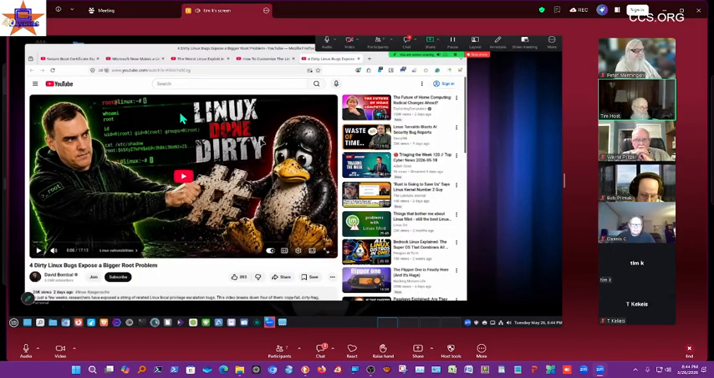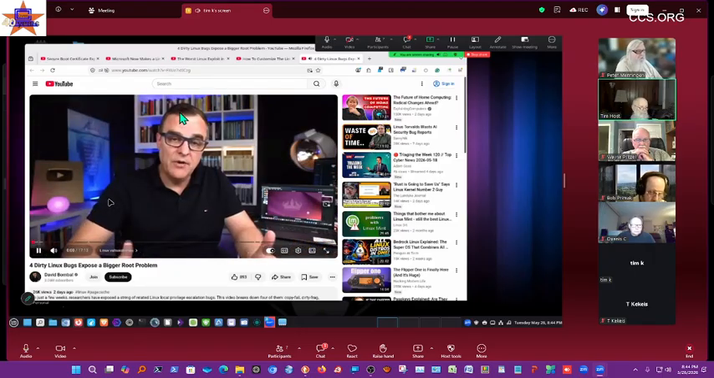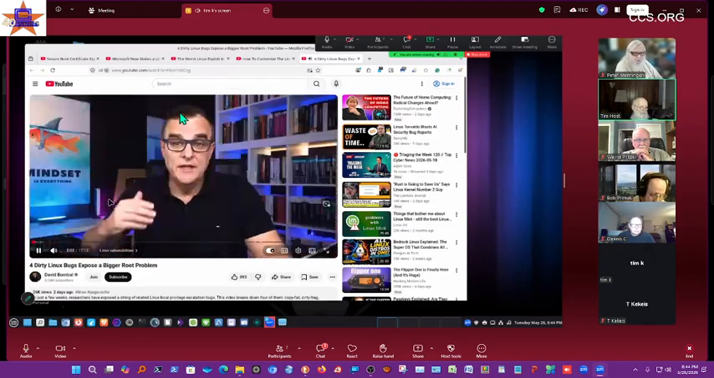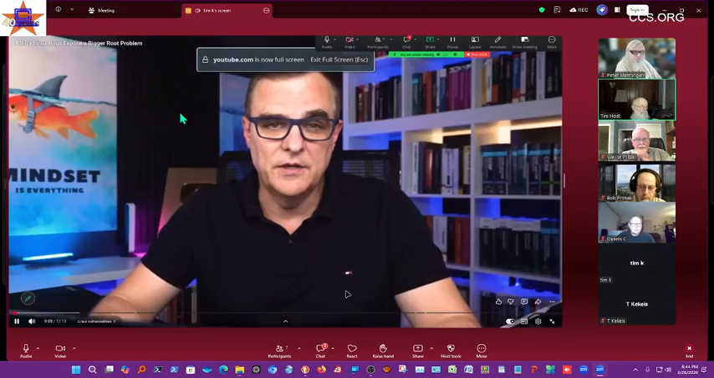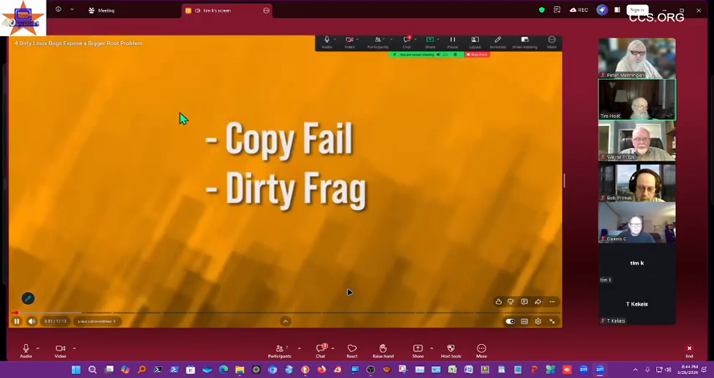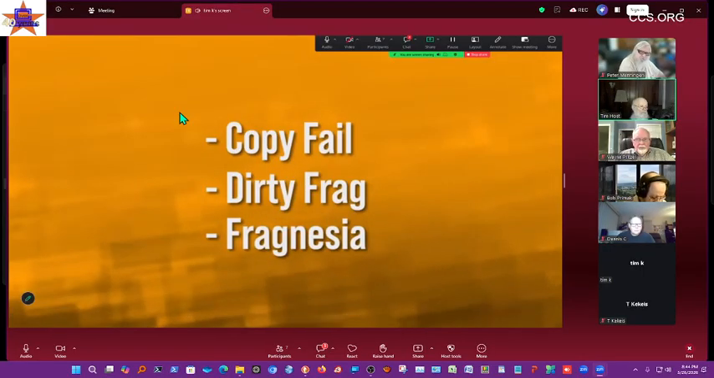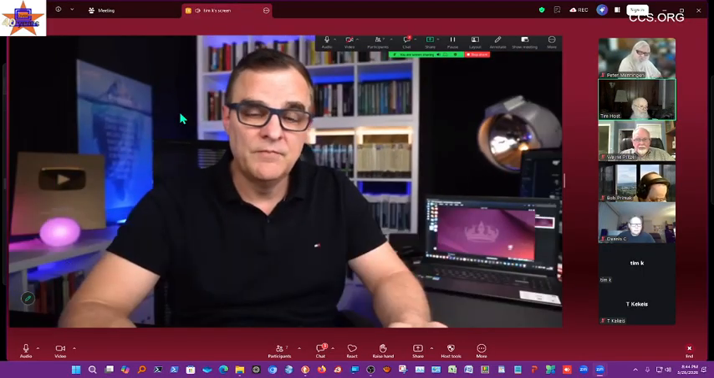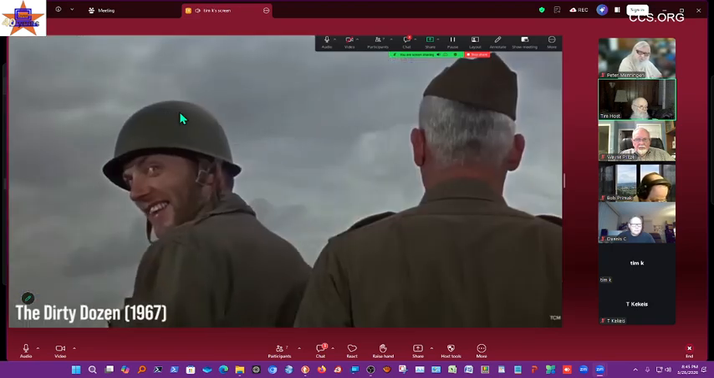All right. Dirty little secret exposed. I'm going to go to this one. They really are doing Linux dirty at the moment. In just a few weeks, researchers have publicly exposed a string of closely related Linux root escalation bugs. We've got Copy Fail, Dirty Frag, Fragnesia, and now we have Dirty Decrypt. How long before we're at the Linux dirty dozen?